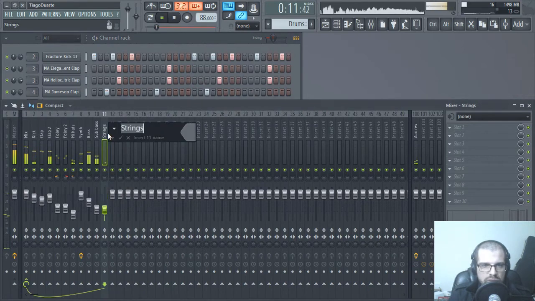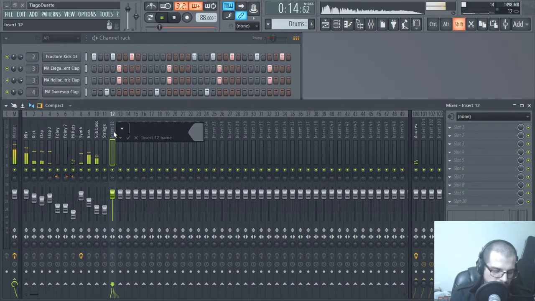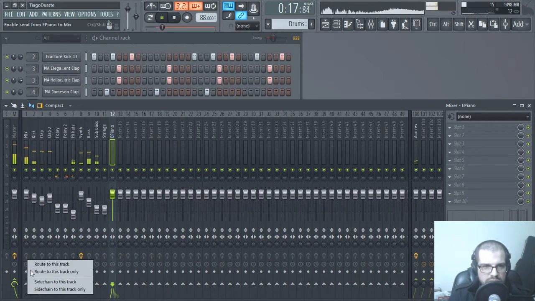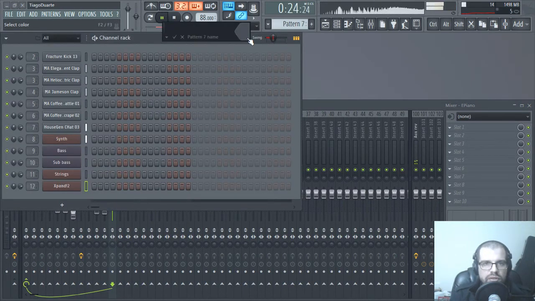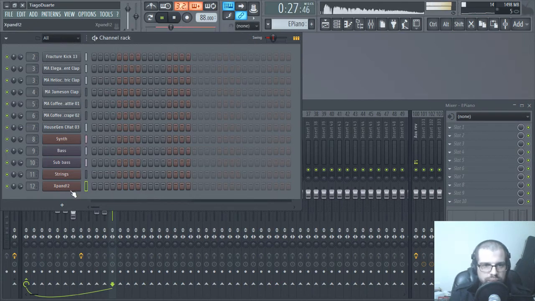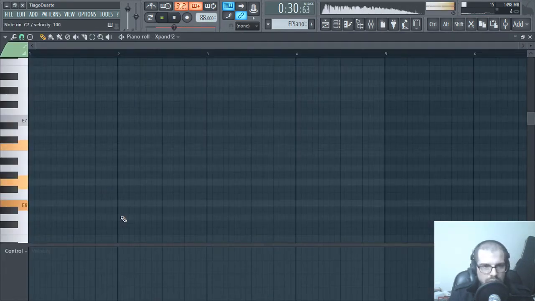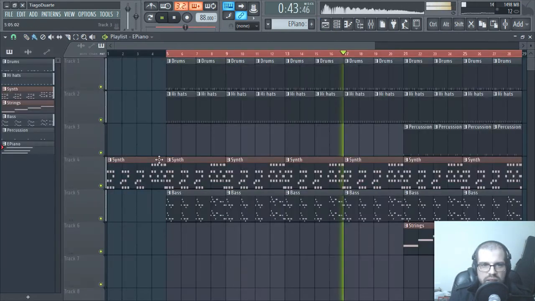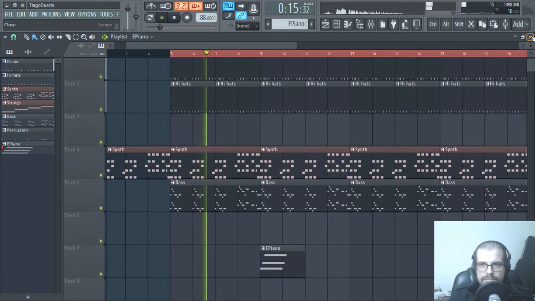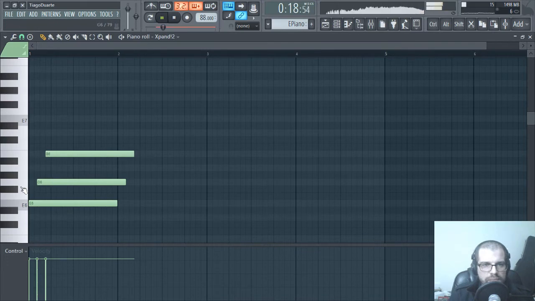Let me bring here to the playlist, to the mixer, E piano. Let's bring this to the mix, route to this track only. Bring the volume a little bit down. Let's hit F4 and call this E piano. Let's make this chord. Okay, like this, maybe like this, like this, and maybe let me put something like this. Let's see if it sounds nice. This is just to give a little bit more, I don't know, essence.